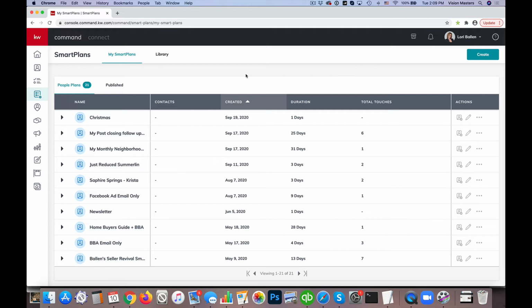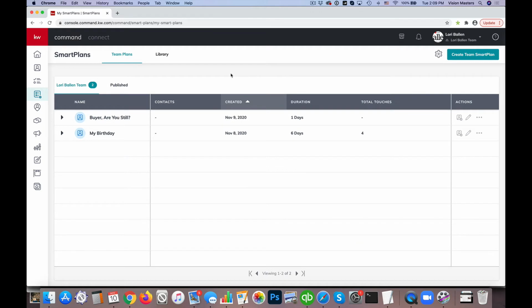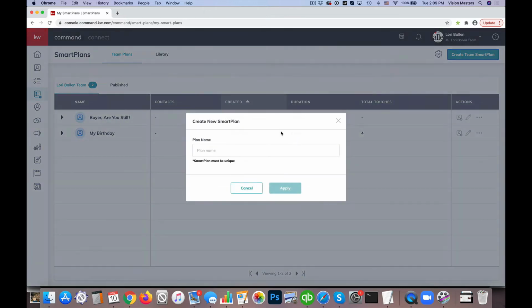So it may be worth taking a look at each of your individual agents on the team and establishing which SmartPlans would be appropriate for all of them. But basically, if you're going to create SmartPlans and you want them available to your team, make sure that you are in the team, so that it actually says Create Team SmartPlan when you set those up.